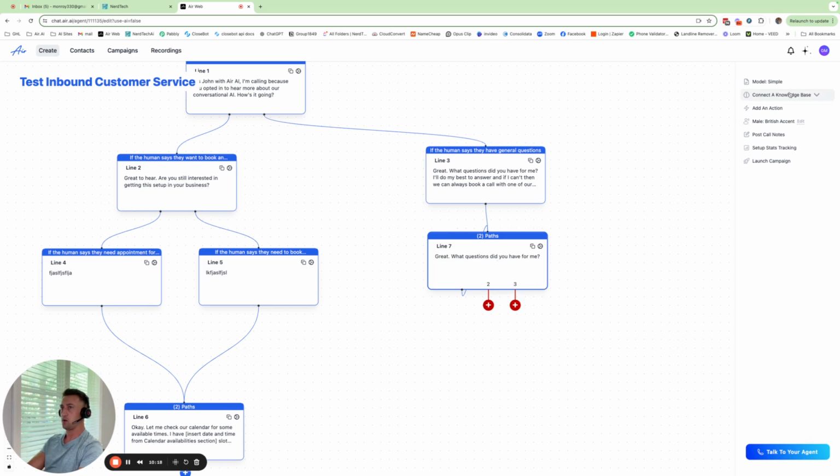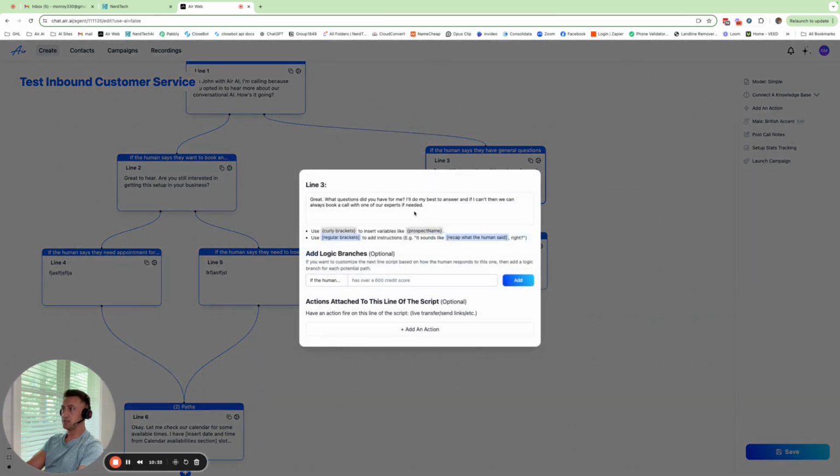Now, this is where we put all the questions in a connected knowledge base. So every possible thing we can think of for customer service regarding your business, we would want to put in the knowledge base. When they ask something, it's going to reference the knowledge base, and then it's going to come to here. If it's not in the knowledge base, we can put instructions to say, if you don't have the answer, just simply say, great question, we would need to book a call with an expert to ask that one. So we'd want to put something like that right there.